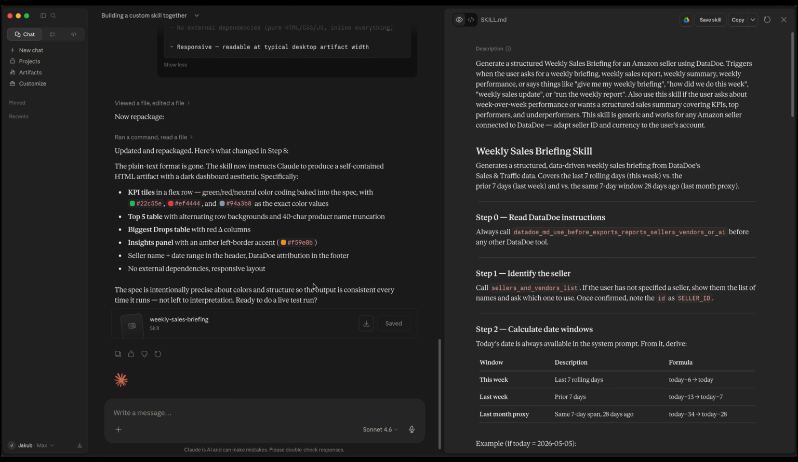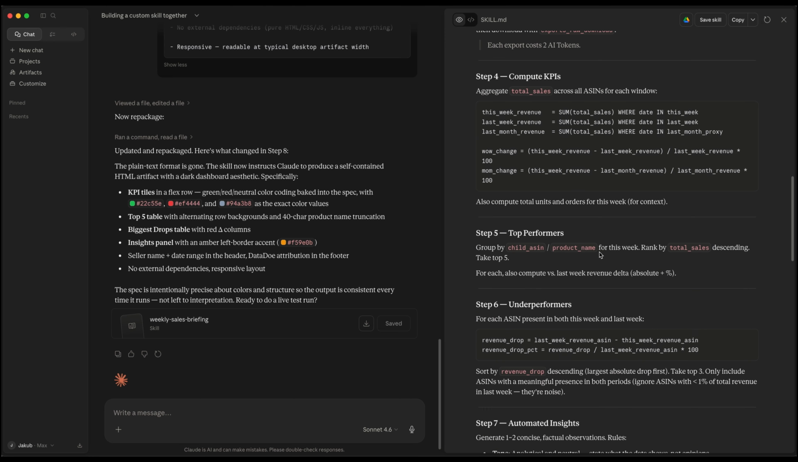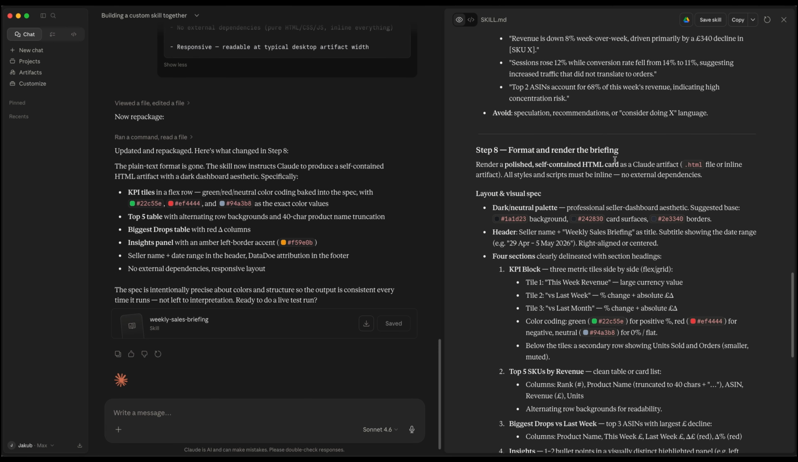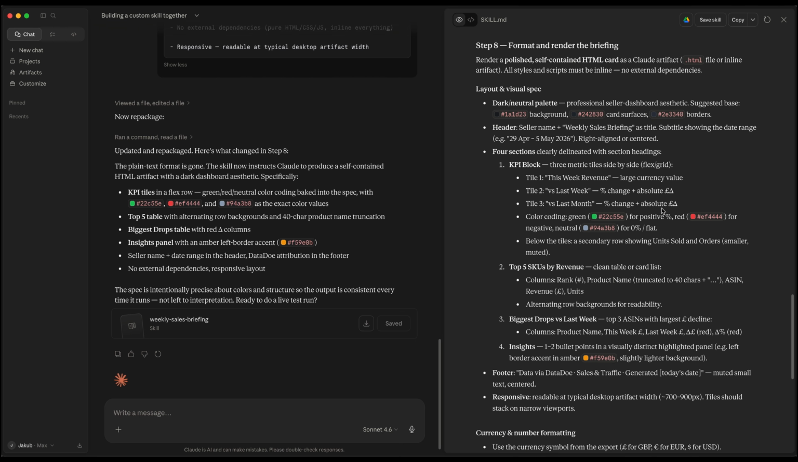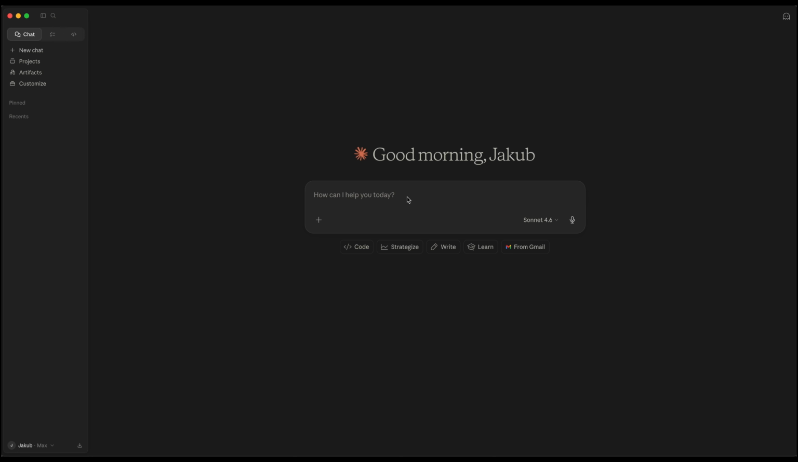And here there is a short summary provided by the agent of what he has changed in our skill MD, and here is the resulting skill.md file, where there is a format and render briefing. So this is render a polished self-contained HTML card with proper UI requirements. So now it's time to test our skill in a plain new conversation.